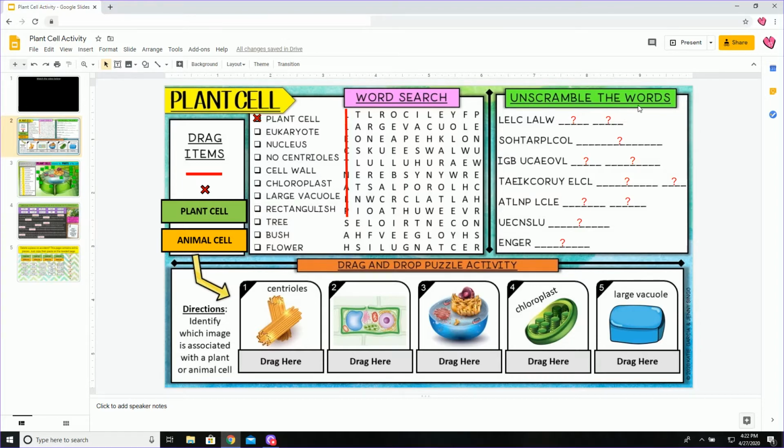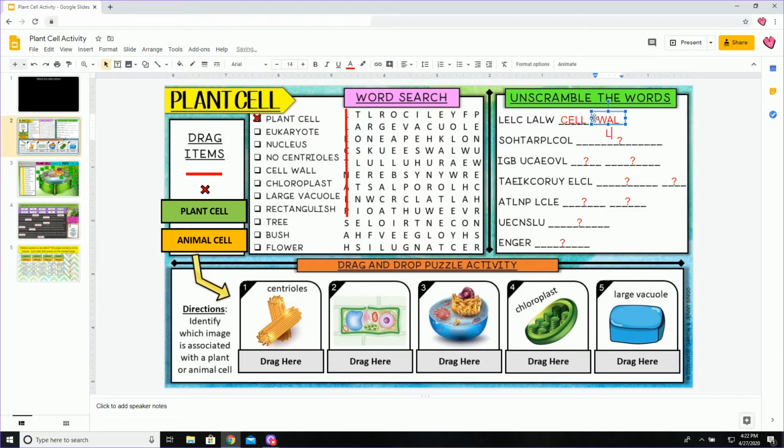Now, on unscramble the words, I am going to click where I see the red question mark, and that is a text box that I can type in. I can see that the first word unscrambled is cell, so I am going to write cell. The second word is wall, so I'm going to type wall. If I don't have enough room, I can take the box and I can extend it.